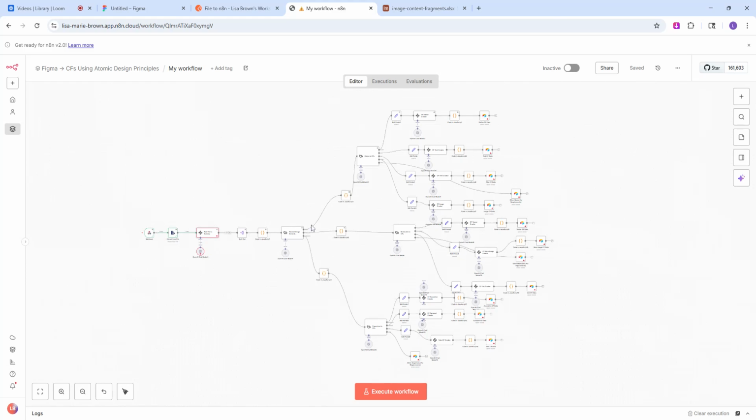And then we're going to ask the text classifier here to look at each section and say, does it have a distinct goal? Is it a complex design layout? What are the requirements? And the text classifier is going to decide if that section is an atom, a molecule, or an organism.